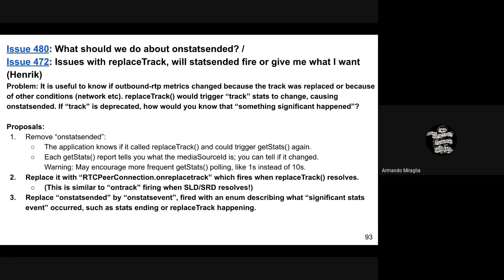So if we don't go with option A, which is to say, well, we'll just deal with it, then I think option two is nice. Option two is, instead of having an on stats ended event, we have an on replace track event. You might say that's weird to have an event for an operation that you call. That's just weird. Well, there's precedent for this. We already have this. It's called on track. It's very different.